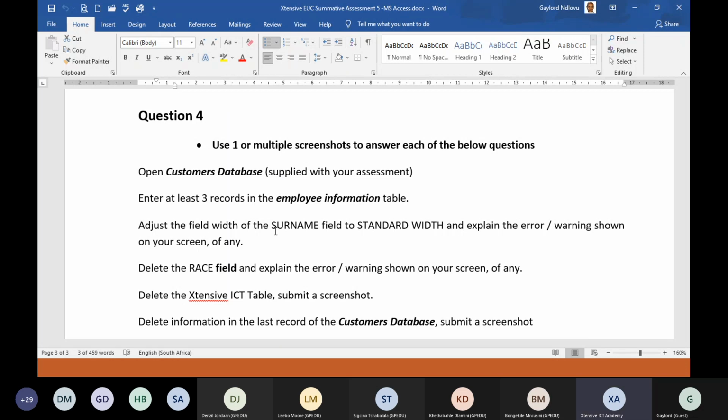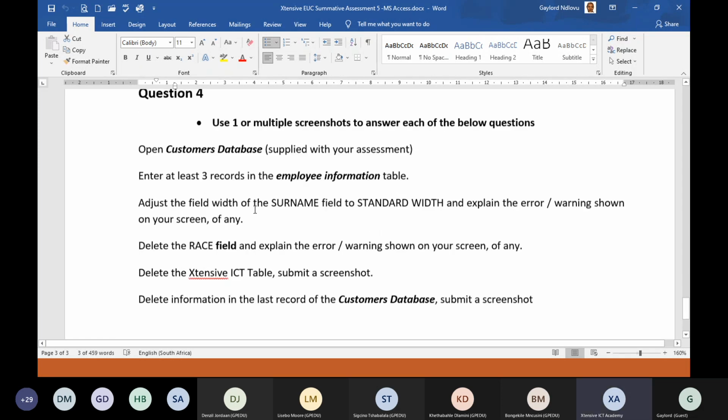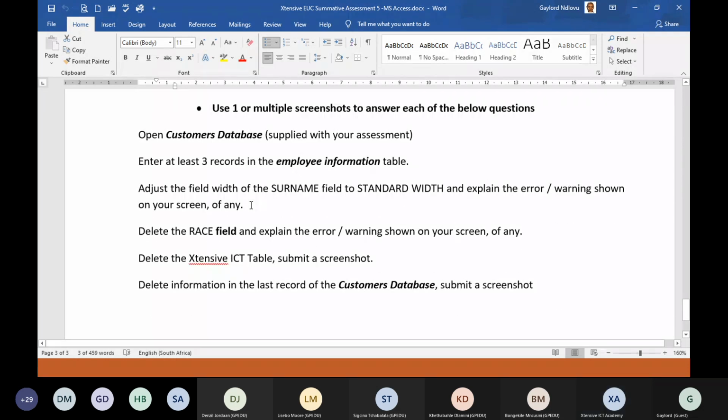But these are going to be submitted within this file, the summative assessment 5 file, and we are going to note how you've dealt with the screenshotting or with the snipping, whichever approach you're going to apply. So question 4, which is the last one, asks you to use one or multiple screenshots to answer each of the questions below. In this case, you're asked to open the customer database, which is supplied with your assessment. Enter at least 3 records in the employee information table. Obviously, you can screenshot to show us that you've done that.